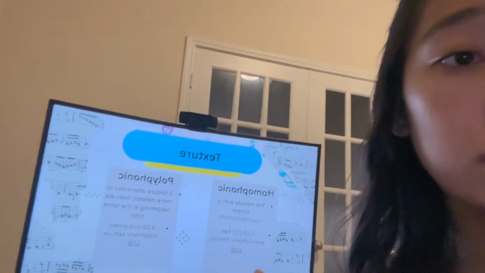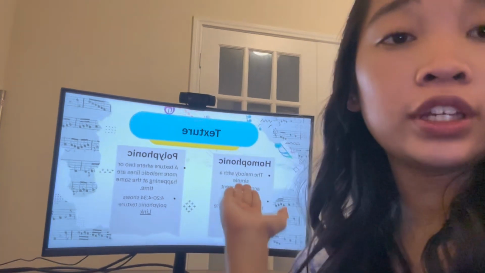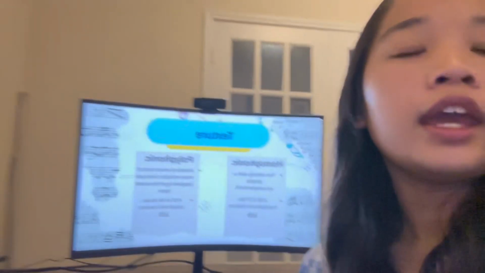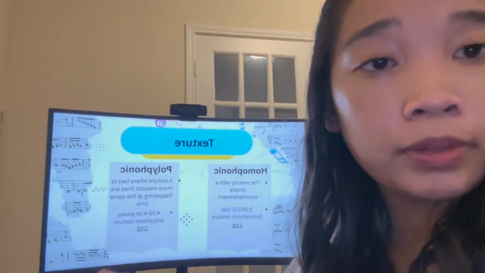The next element that we will be discussing is texture. So there's two textures in this piece, which is homophonic and polyphonic. The primary texture of the piece is homophonic, and homophonic is the melody with a simple accompaniment.